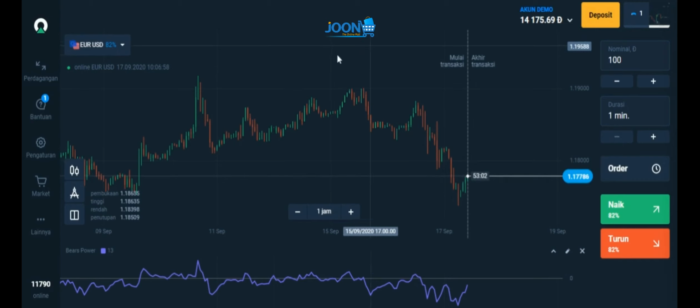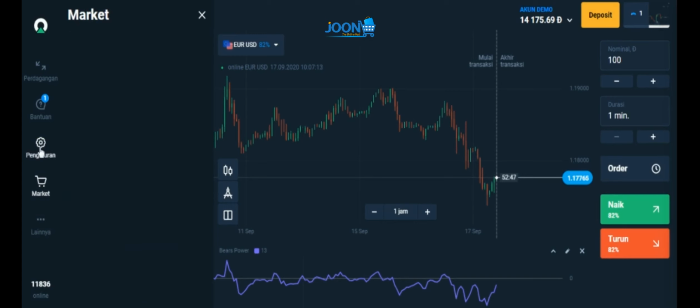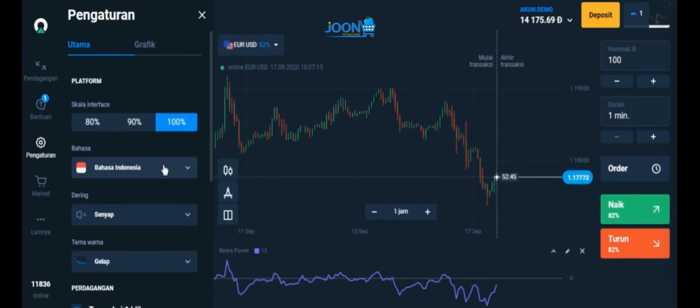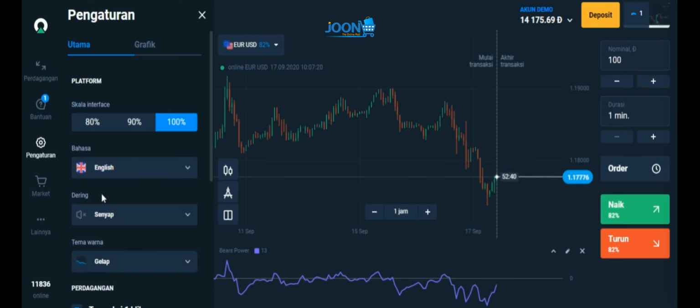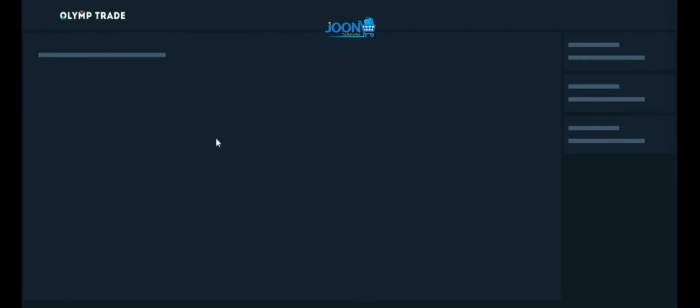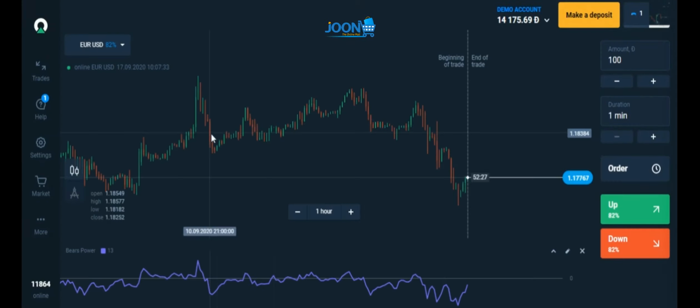So my account is actually set to the Indonesian language. We can change that. You just come to this button. It should be one of the buttons here. So we can change that to English. So that is a demo account.